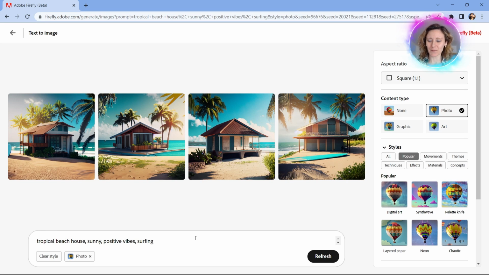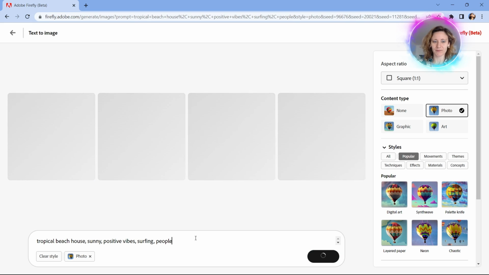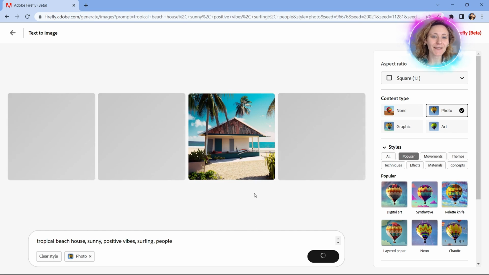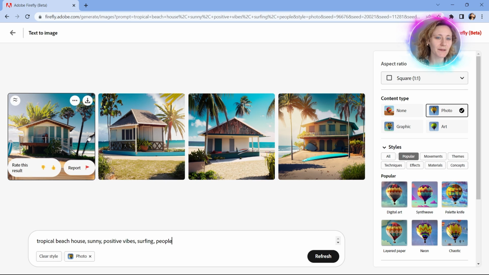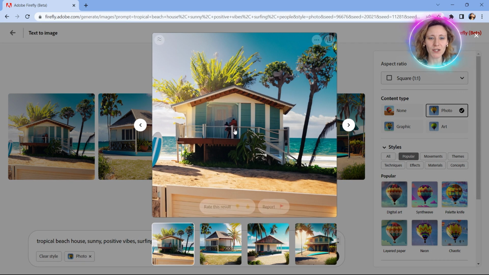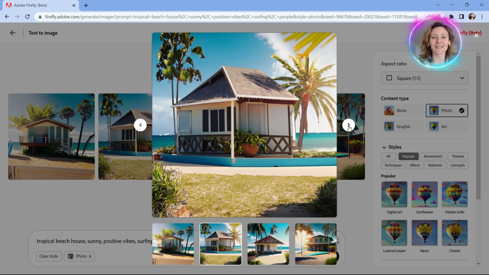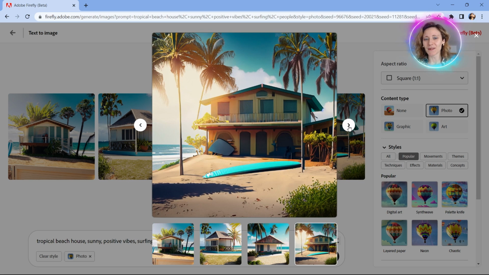Now let's see people. Let's put some humans there. Okay, so despite my describing people, there aren't many, only here, and they are not people. They're really not people. I don't know what this is. But there is a surfing board though, so at least that. Well, here there is more vegetation, but not people.